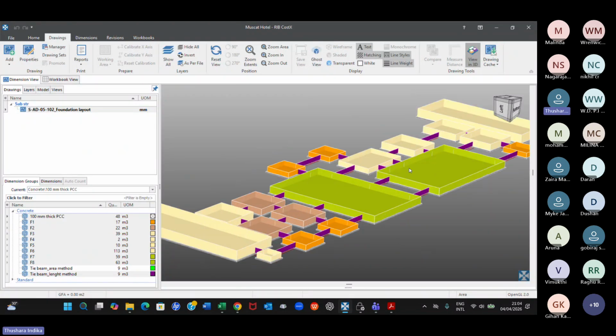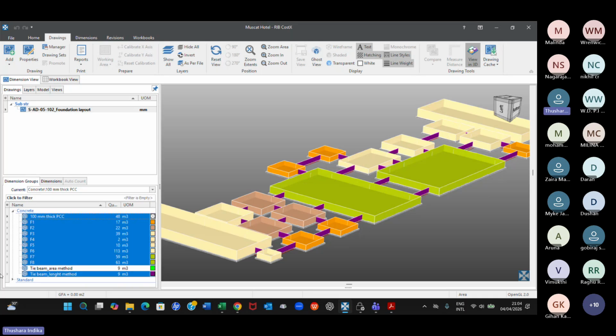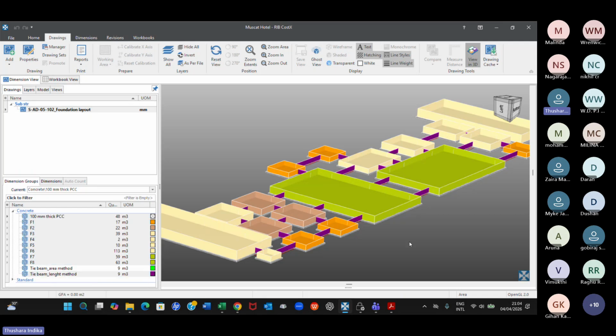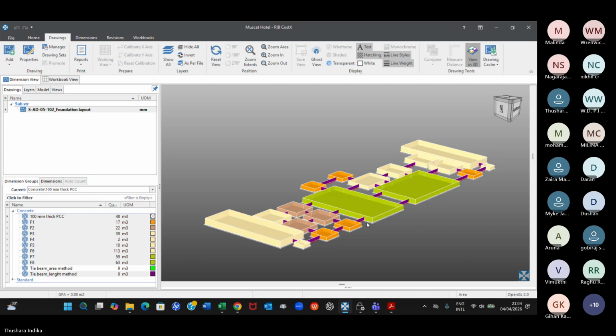So it shows what you have measured. Remember, if you have measured the area, it shows the area and then multiplied by thickness. That's why you see a kind of solid object in foundations and the PCC, because you have measured the area. Here you have measured the linear meters of the length of the tie beam, so you will see only the length. But if you see the area method, you will see the full tie beam. That is the only difference, but the answer is correct. If you have many different tie beams, TB1, TB2 and so on, you will see different sizes.